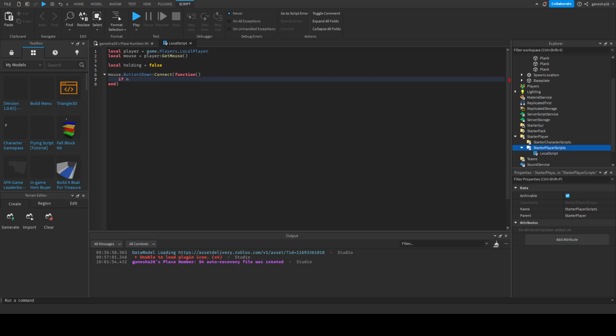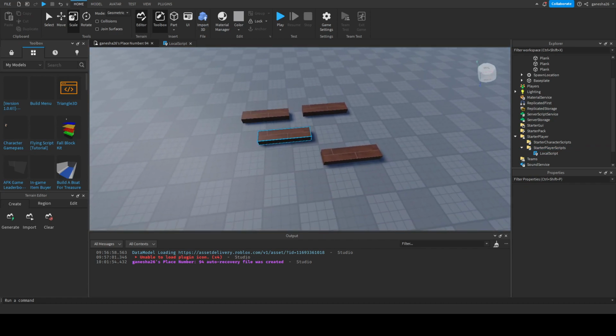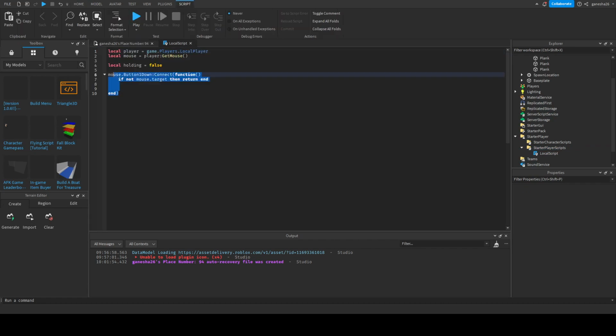Okay, so if not mouse.target, then return end. That just says if there isn't a mouse.target, so if your mouse isn't hovering over anything, that'll be if you are just pointing into the sky. If there isn't one, then it'll return end, so it'll just stop this function. Holding is equal to true, because we know that it's holding something. Actually, I'm gonna do it after all the checks. That'll just make it a little bit easier.